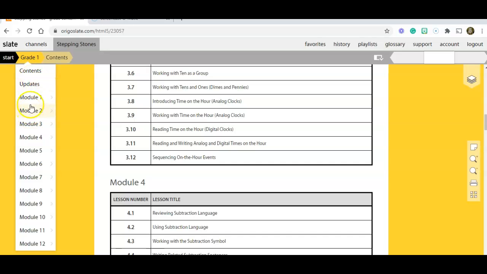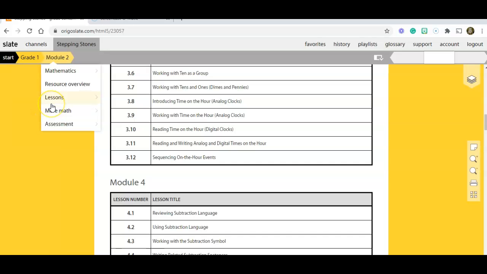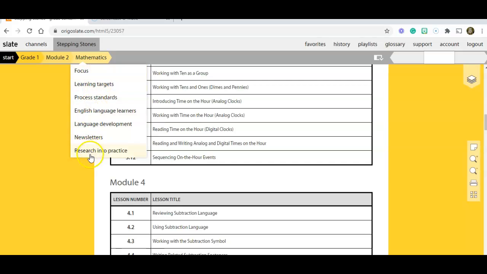Now, I'm going to go into the modules because the modules actually have a lot of great things to offer. I know we usually go to the modules, like I'm in first grade, module 2, and we usually just go straight to lessons, but these other tabs have things to offer. For example, mathematics has a bunch of different options.